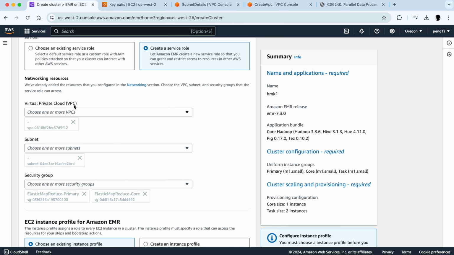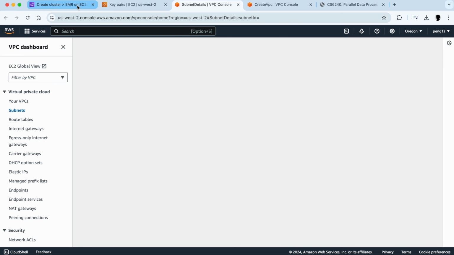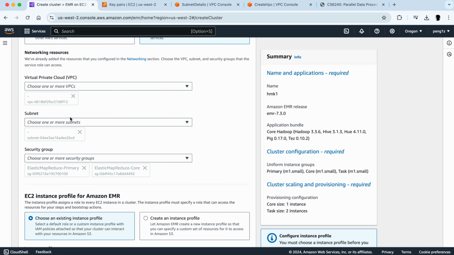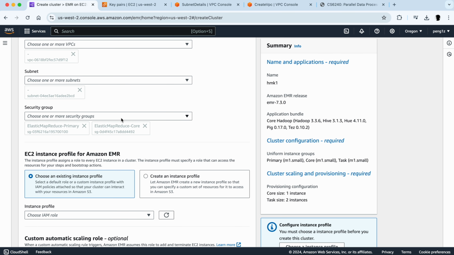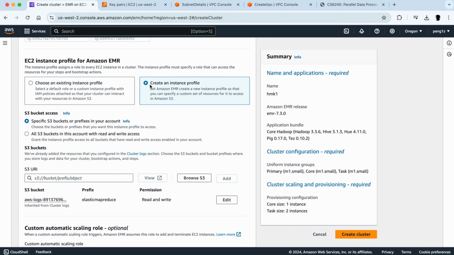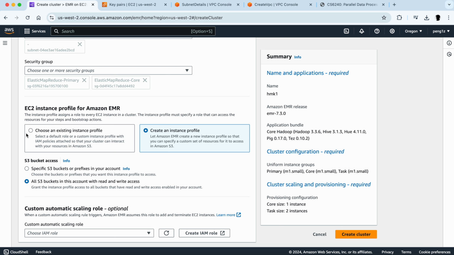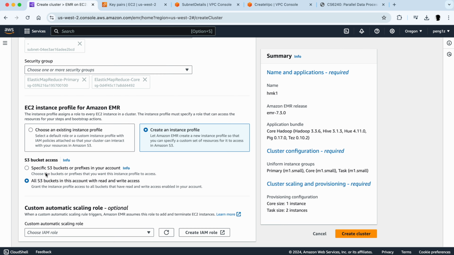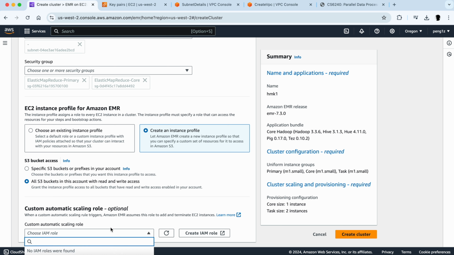So for the VPC, you remember that we created in the early step. And for the subnet, we created in the early step. The security group, we created in the early step as well. And for the EMR, we also need to choose an IAM role. So you can create one, and you can give all the S3 buckets access and choose one IAM role here. We need to create one, but here since it is optional, I will not create an IAM role for it now.